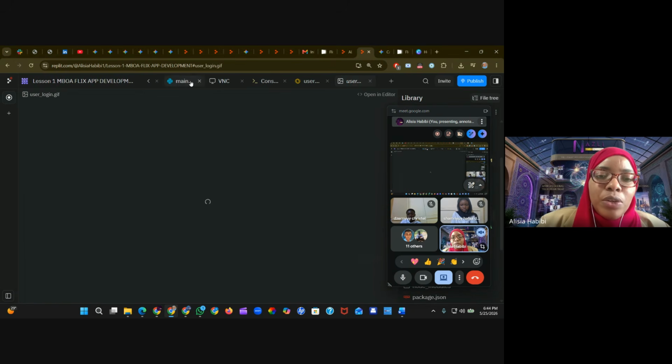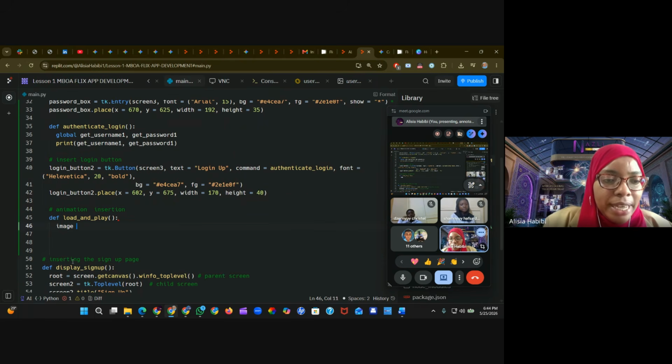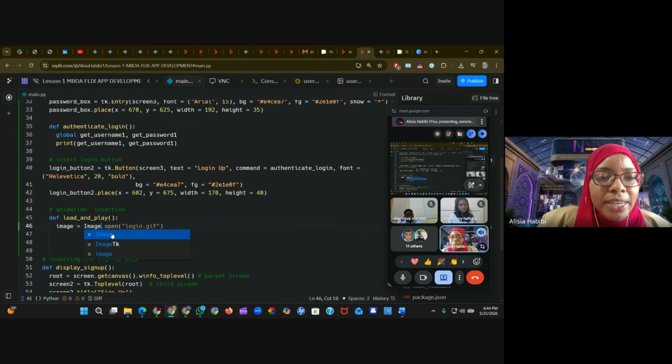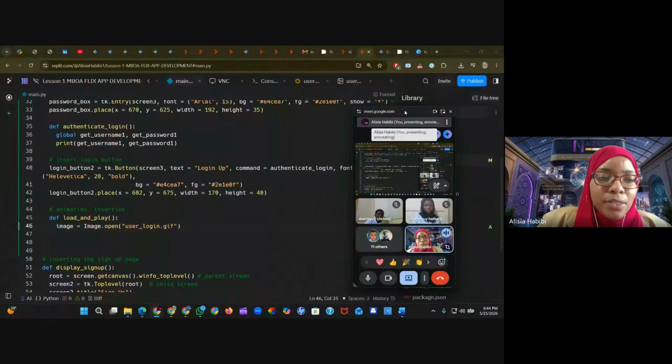So what I'll do is I'll go back to my code and I'll change the name of the picture from here. So the first thing we'll do is create something called image, anything you want to call it. And we'll say image.open, but it's not going to open login. The name of my picture is called user_login. So just be careful with that name and make sure it's a .gif. So that's the first step.